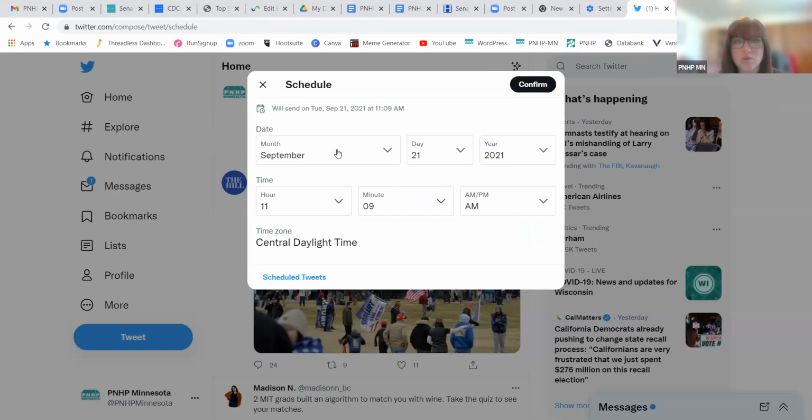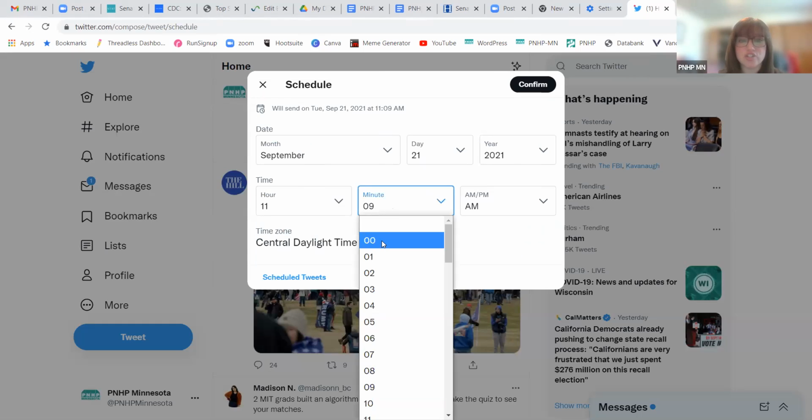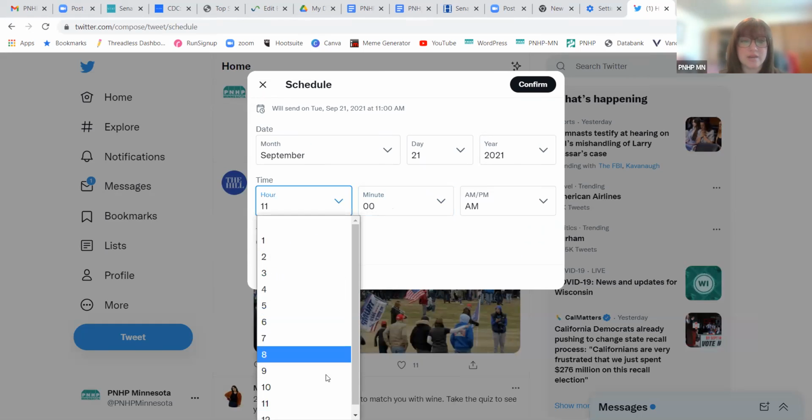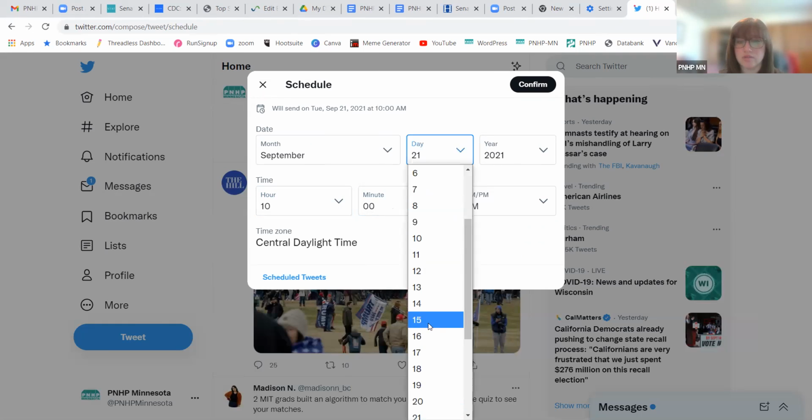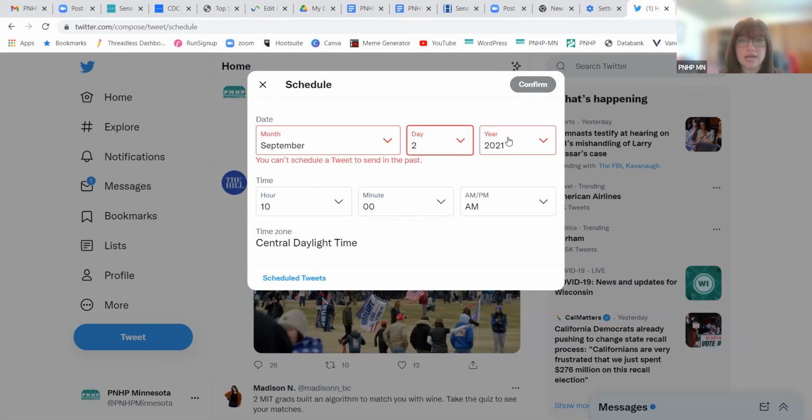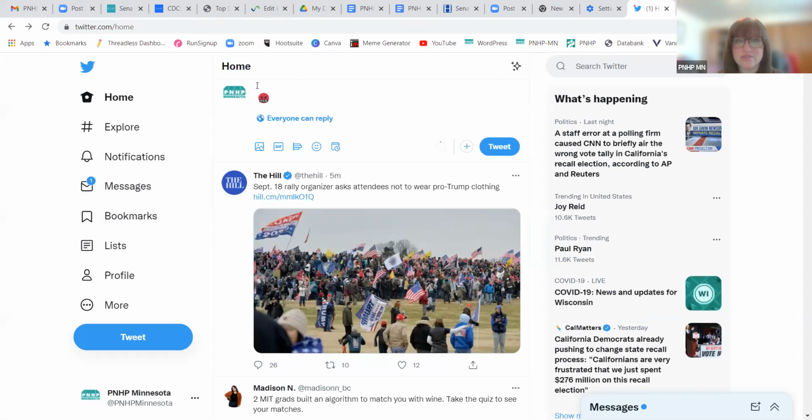By clicking on the little calendar button here, you can schedule a tweet. If you're tweeting at 1 in the morning and you think, oh, I want more people to see it than are awake right now, I want this to post tomorrow at 10 a.m., you can literally come in here and change it to 10 a.m. on whatever day. So let's say tomorrow. And then you can go ahead and do that. And you can have your tweet post whatever time you want to make sure that you get maximum exposure.